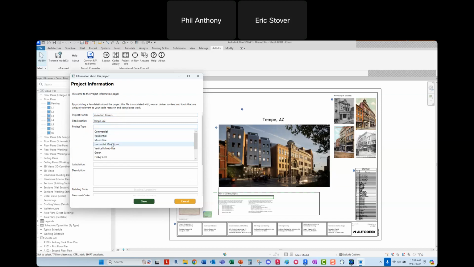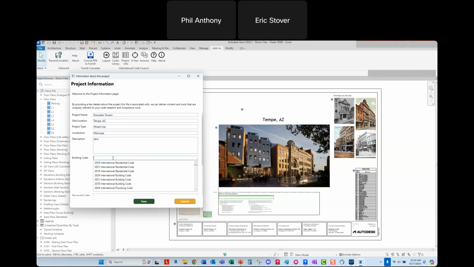Project type is mixed use and jurisdiction is Maricopa County. And I'll just type in a basic description. And then for this particular project, I can make a decision to say, okay, what's the building code that's applicable to this? And I'll go with 2021 International Building Code.